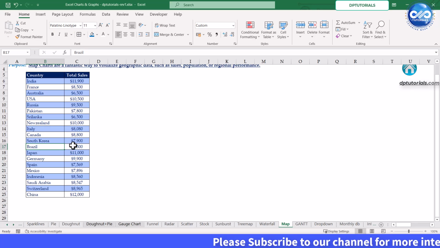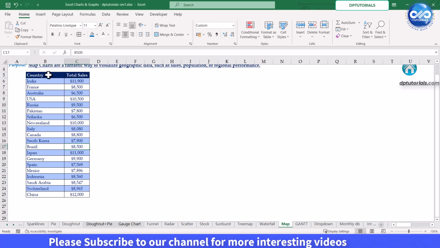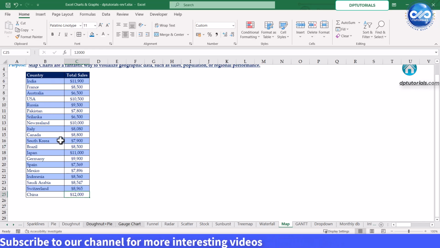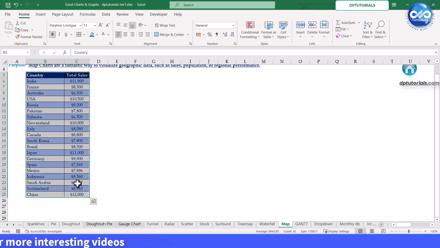Make sure your data has two columns, one for countries and one for their corresponding values. Excel needs this structure to create a map chart. Select your dataset, including the headers, country and total sales.